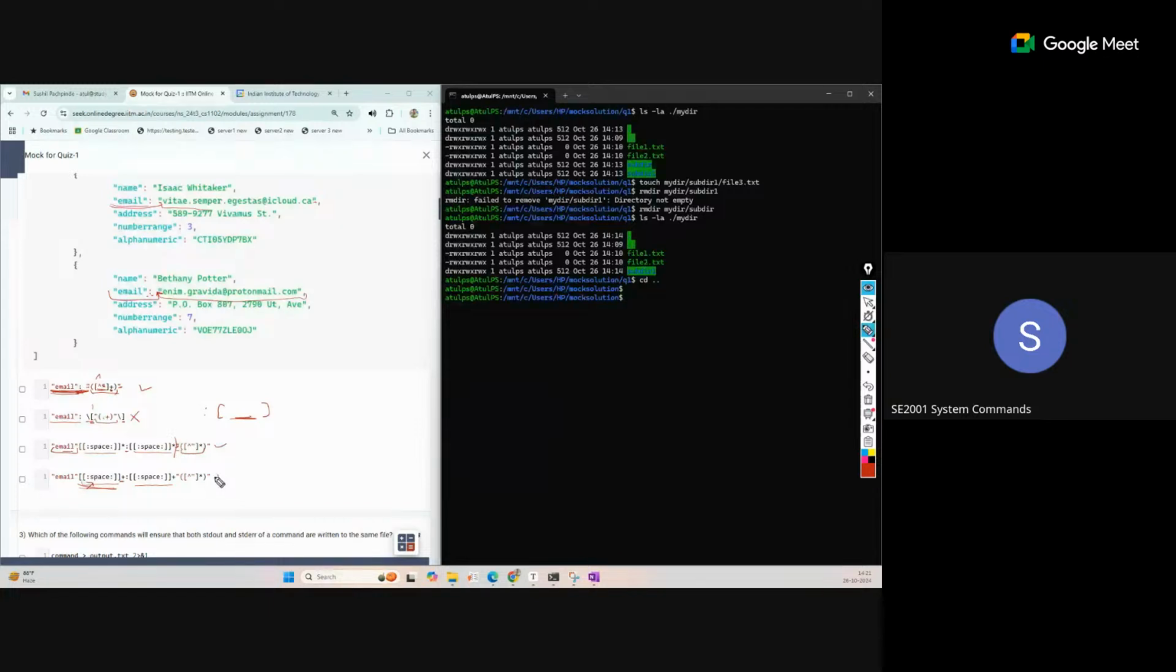So only option A and option C will actually match in this. What is the meaning of double square bracket in option A? This is actually a character set, a POSIX character set. So space means this will check only one space character. Here we can also use others, like alphabets or digits. That will only check one digit. This is a character set.